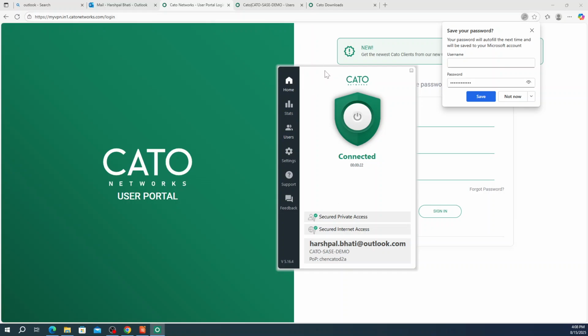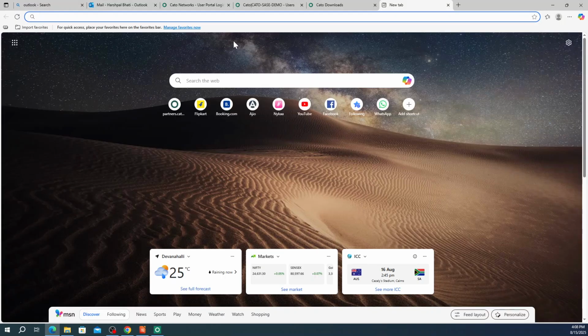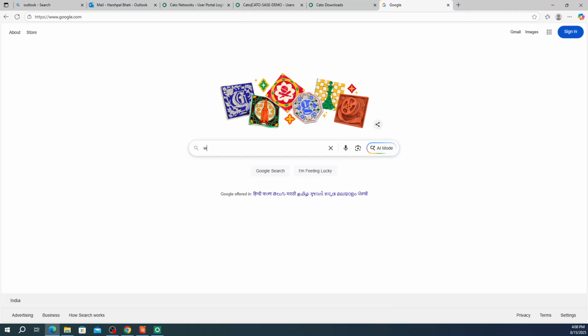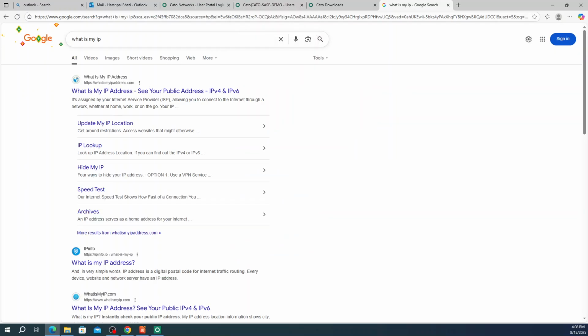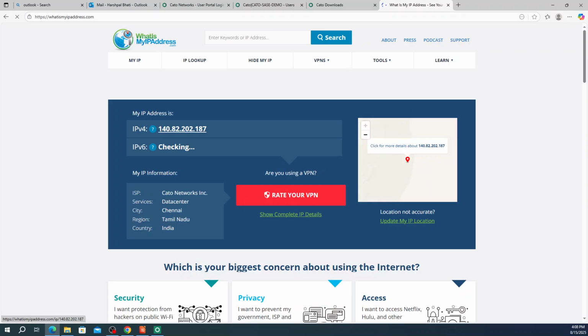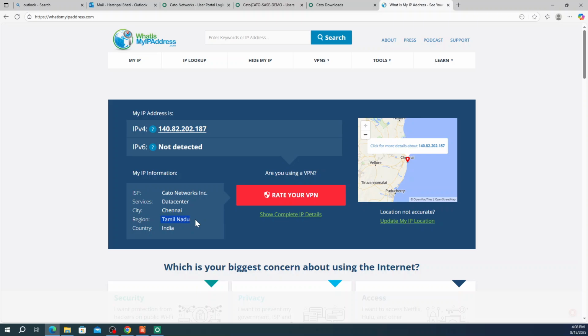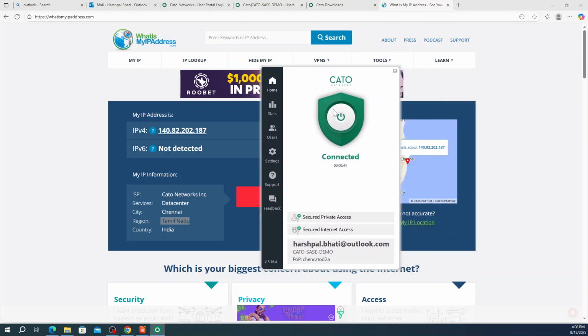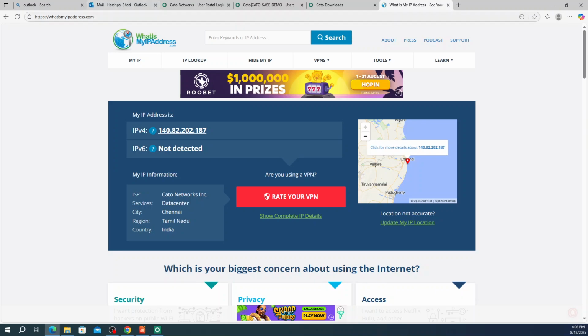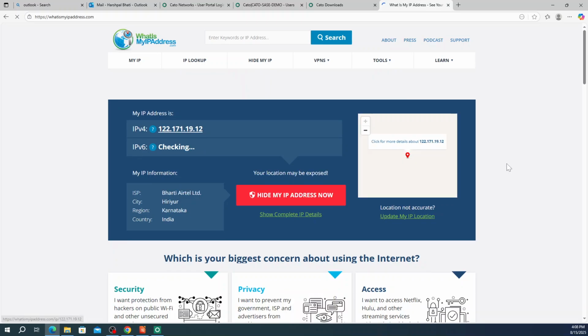Now if you go here to Google and search "what is my IP?", you see I'm going via the CATO Tamil Nadu POP. All my traffic from this client is now going via CATO. Now let's try to disconnect this. I have disconnected. Now let's refresh this again. And now we see I'm going via the Bharti Airtel IP, which is my local broadband IP address.